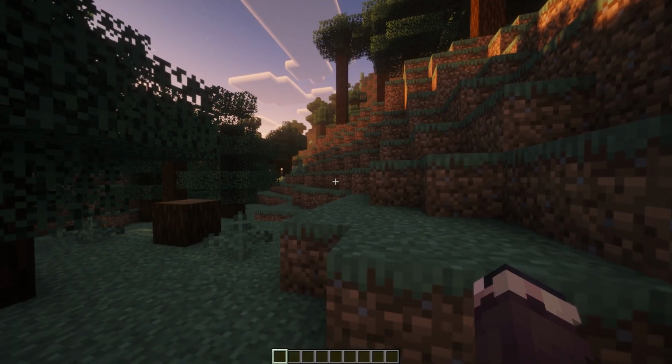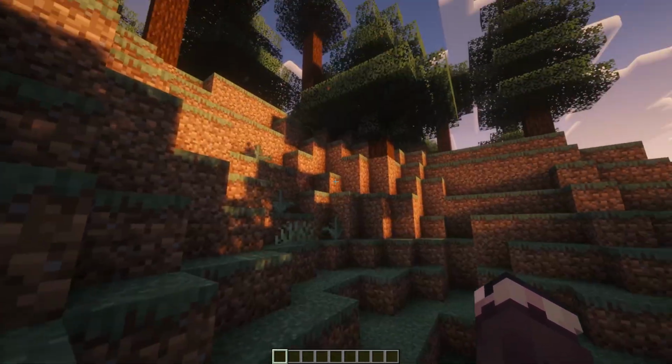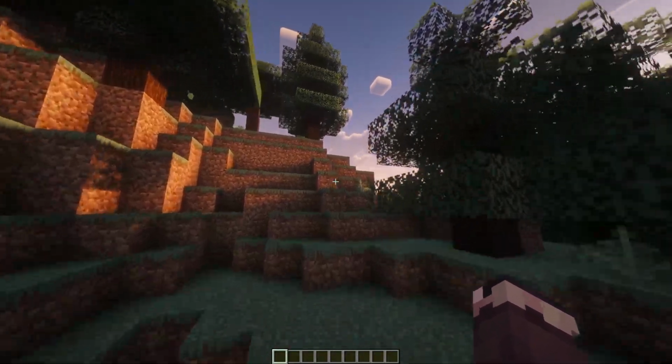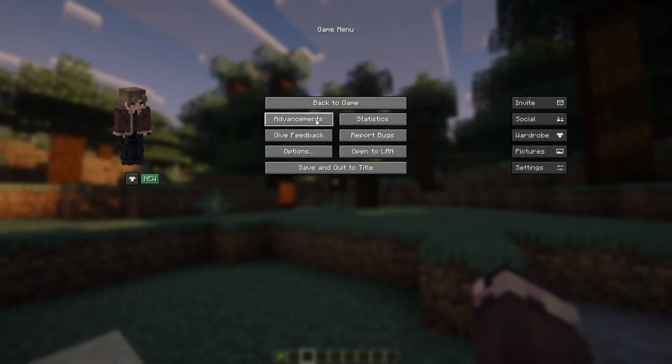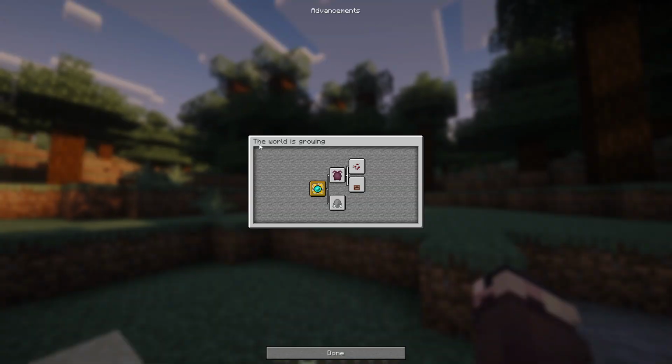Okay, so we spawn in. Wow. Look at this beautiful Minecraft world. So if we go to advancements, I made a new thing basically to capture all of the mobs that we add in here. So the world is growing. Thank you for downloading. We have the elephants from last time, and then we have the ant achievements.